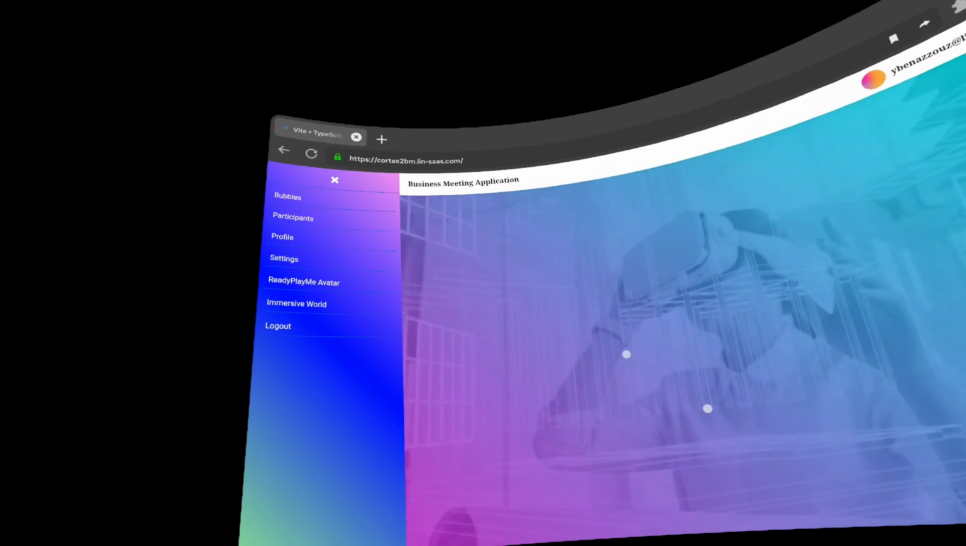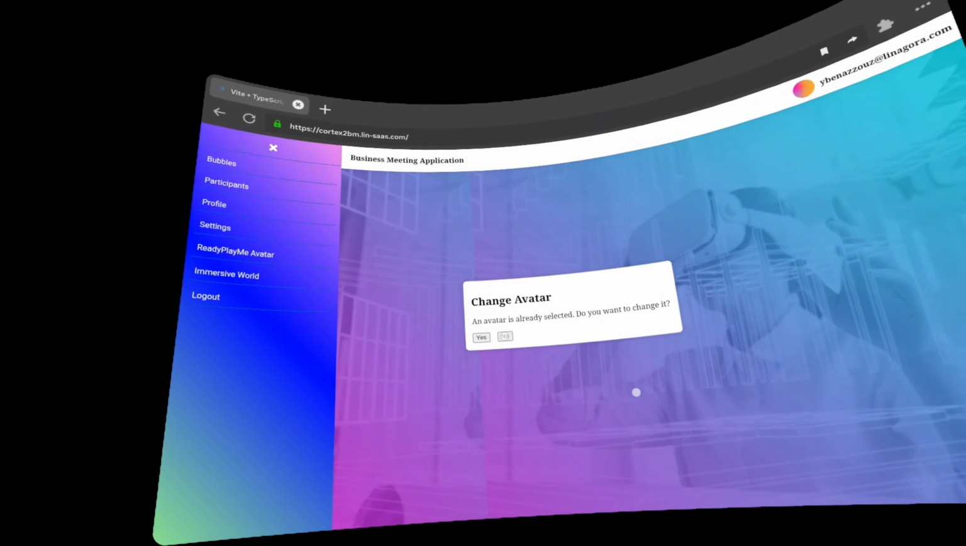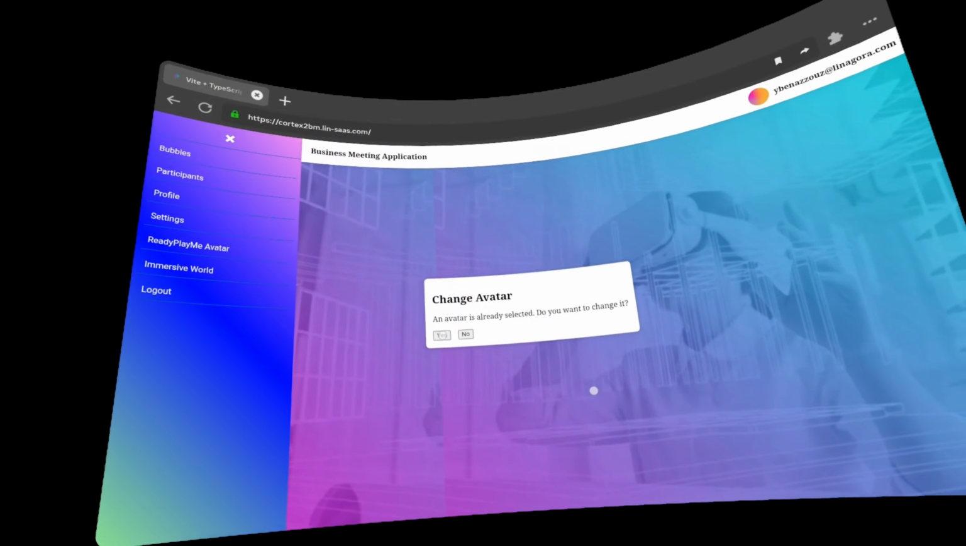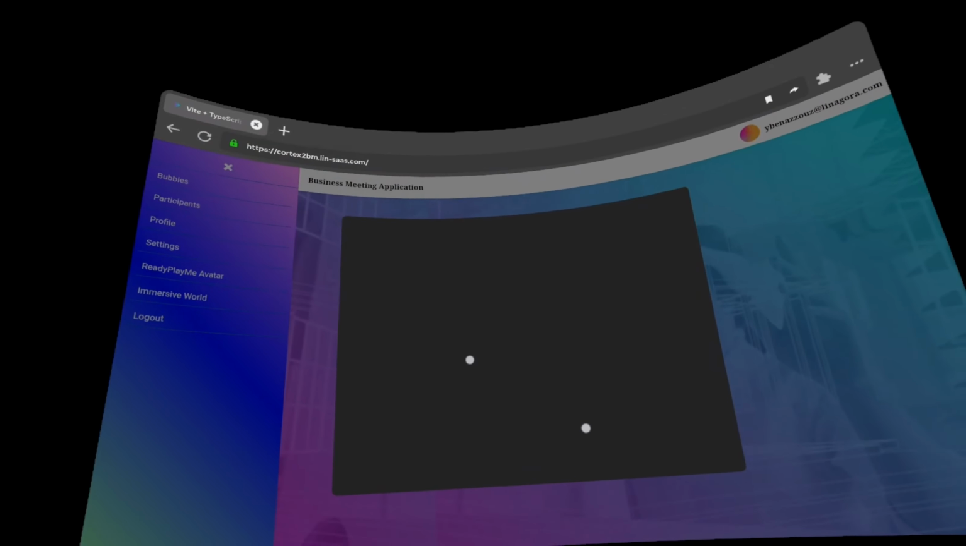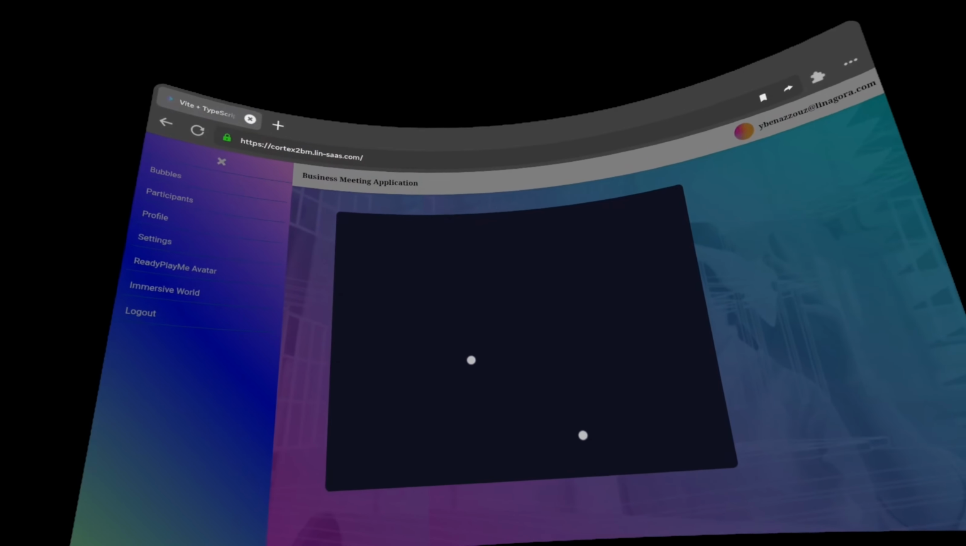Once a bubble has been selected, you can personalize your avatar. If you don't already have one, use Ready Player Me to design your avatar. If you have already defined your avatar, you can skip this step. Finally, choose the Immersive World option to enter the virtual room and begin your conference.